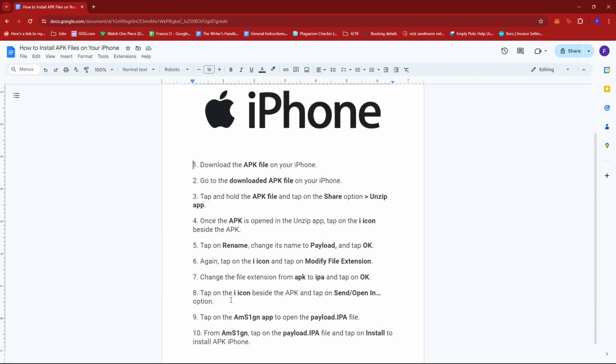After that, for the last time, we're going to go ahead and tap on the I icon once more, right beside the APK, and then select Send or Open in option. Then you're going to tap on the Sign app to open the payload.ipa file. From the Sign, tap on the payload.ipa file and tap on Install to install APK iPhone.